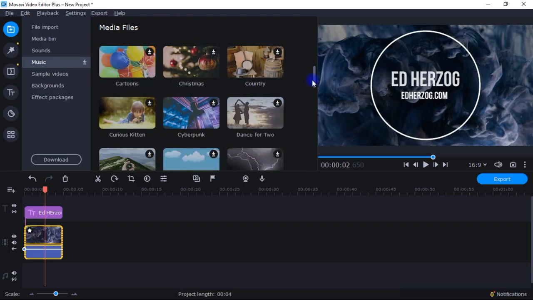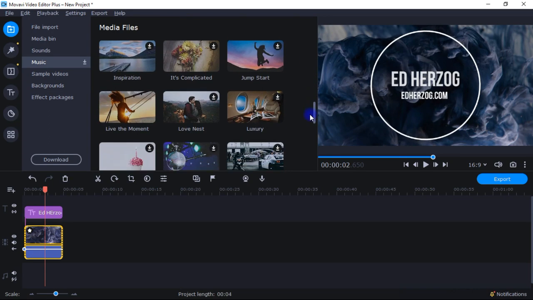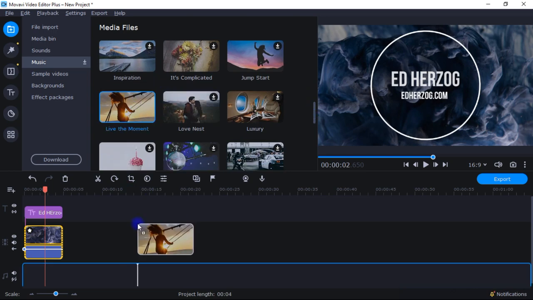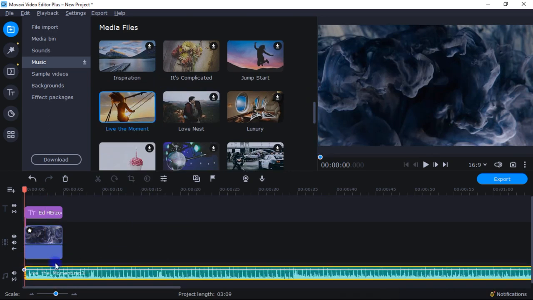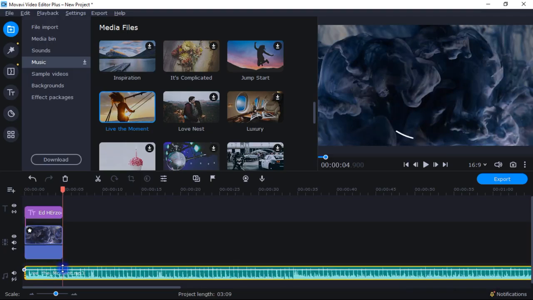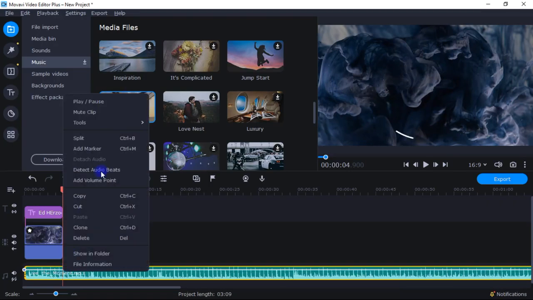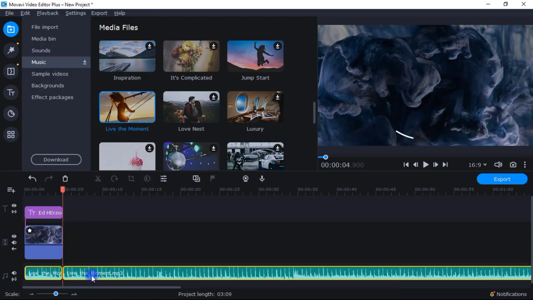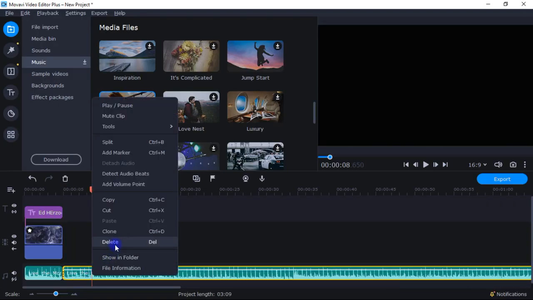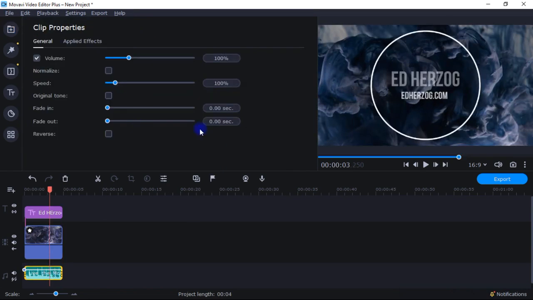The music I tend to use is this one here, so I'm going to go ahead and use that. I'll drop that in there. Again, I don't want that to go that long, so we will split this and delete the excess. And then I'll click on that. And I like the volume generally about 75%. We'll leave the speed at 100%.